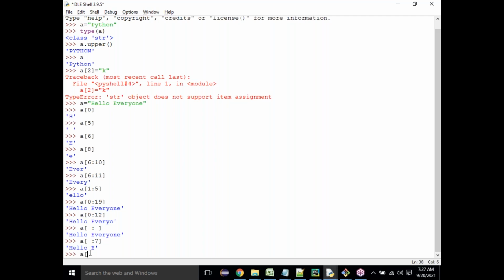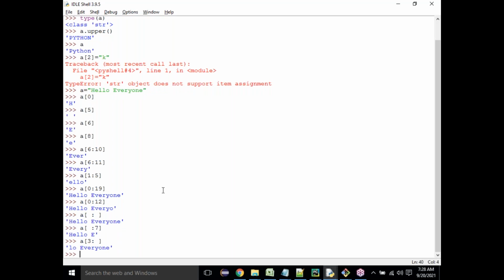So the other way also you can do. You can start from 3 and stop at the end. That's the meaning. Here it means it starts at 3 and it ends at the last index. So it starts at L, I guess. Okay, it's 0, 1, 2, 3. So it starts at L and it stops at the last index. So this is very important. You need to know this way also.